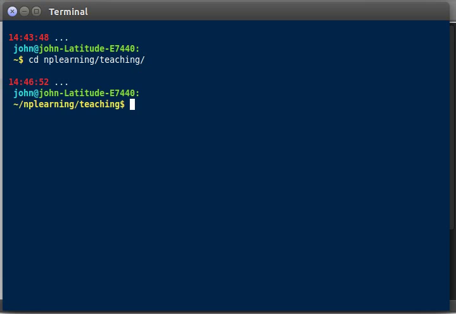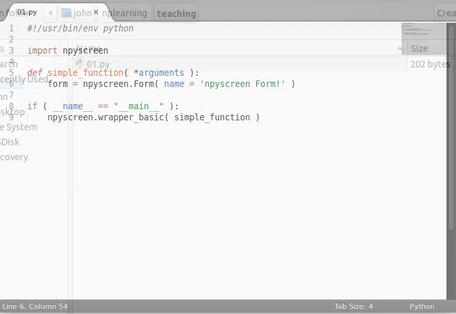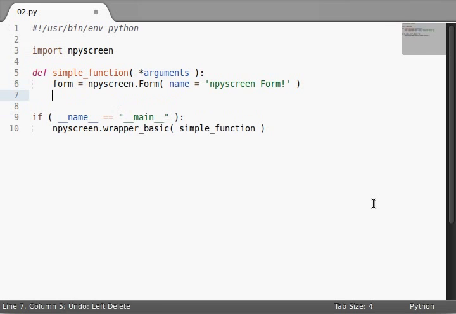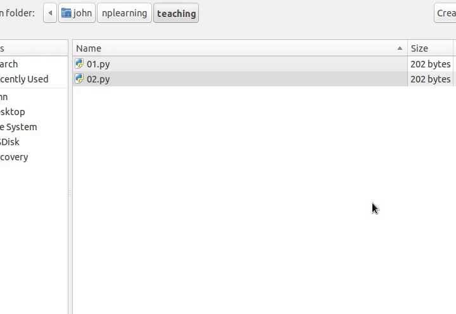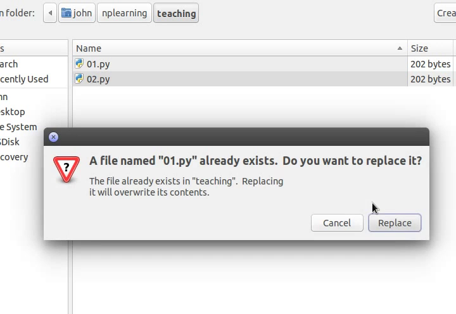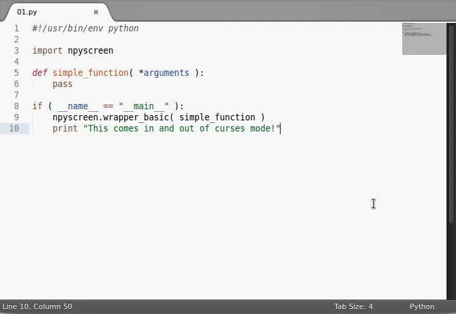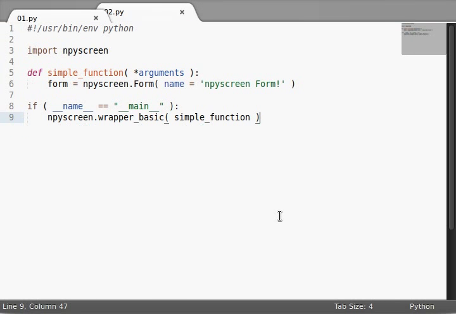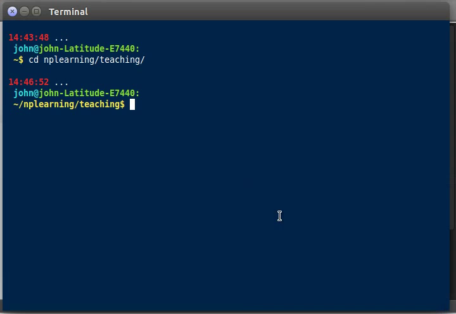I'll cd into npy learning and teaching. Oh, I probably should have saved this as 02. I'll control Z everything and then re-save this as 01. Get me back into 02. Cool. Now we're ready to roll. I'll just use Python 02 so we don't have to change the permissions on it.